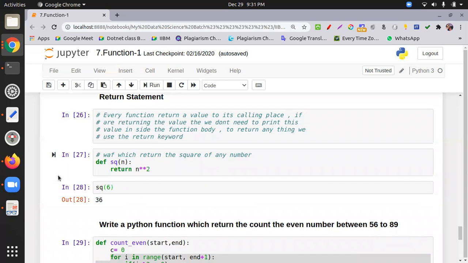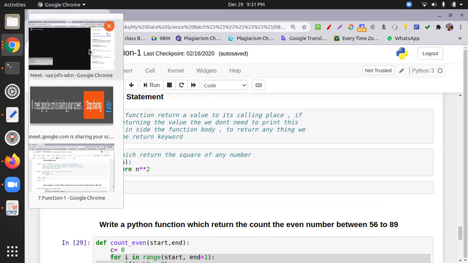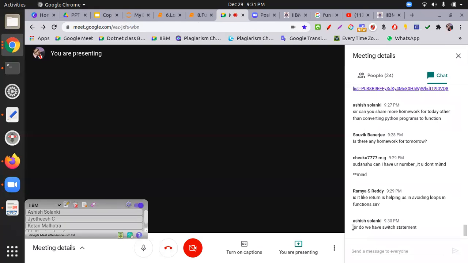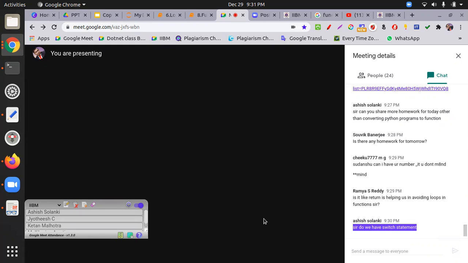So Shobik here. Yes, you are asking about the signature, right? I am not discussing it today, I will discuss it tomorrow, because parameters are remaining: the keyword argument and the default argument. That's why I will discuss it tomorrow. I hope you understand the sequence. Next one.